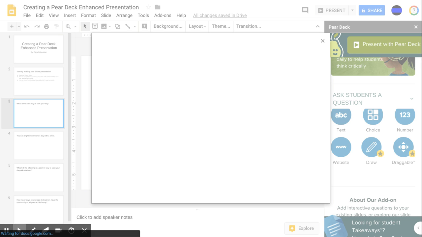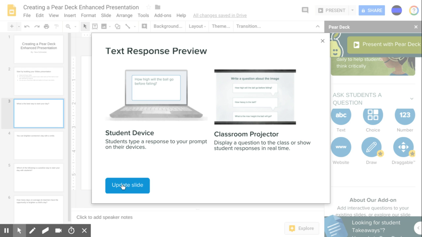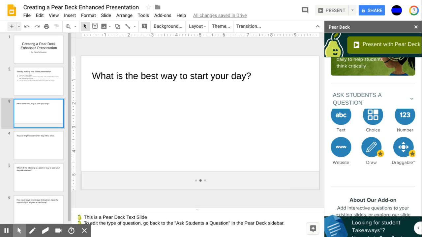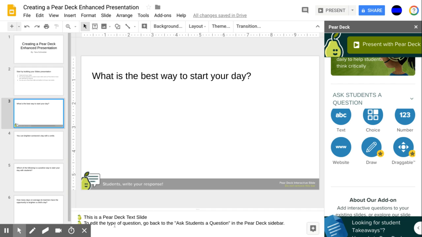And so I'll click that, and now Pear Deck is doing its job to go ahead and enhance my slide. It's just telling you what it's going to look like, and now it's adding the interactive question. Down here at the bottom, you'll see that this is a Pear Deck enhanced slide. It's going to ask your participants to write their response. And so now that slide is all set and enhanced.